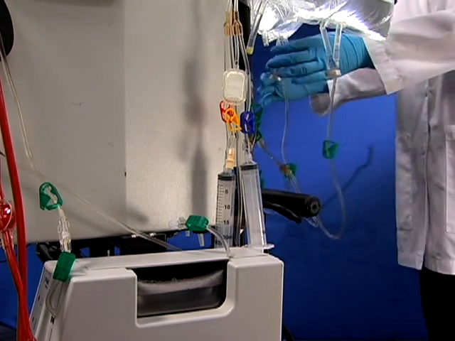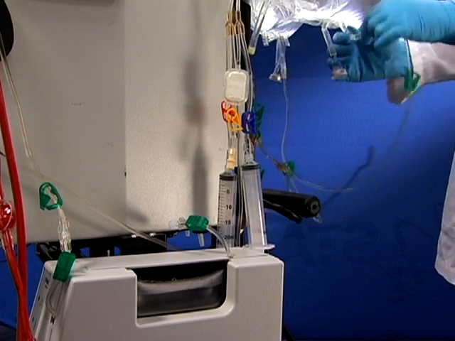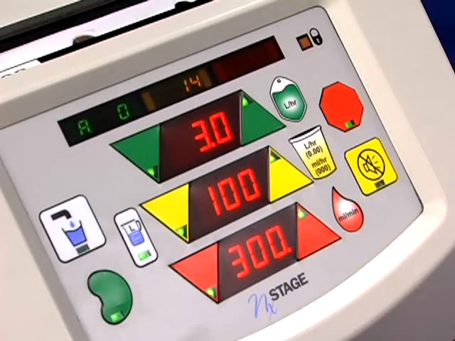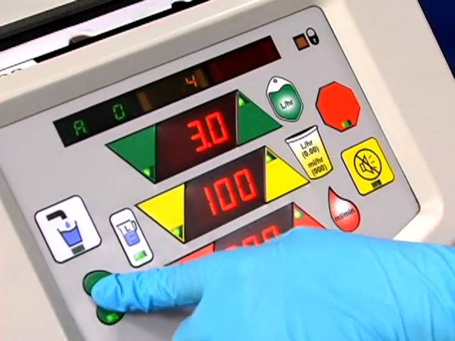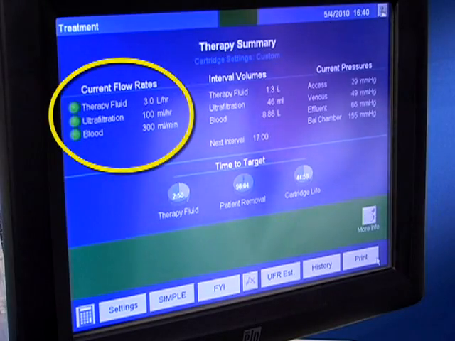If necessary, remove the air from the air vent on the optional fluid warmer. Press treatment. Check to see if your pumps have turned on.